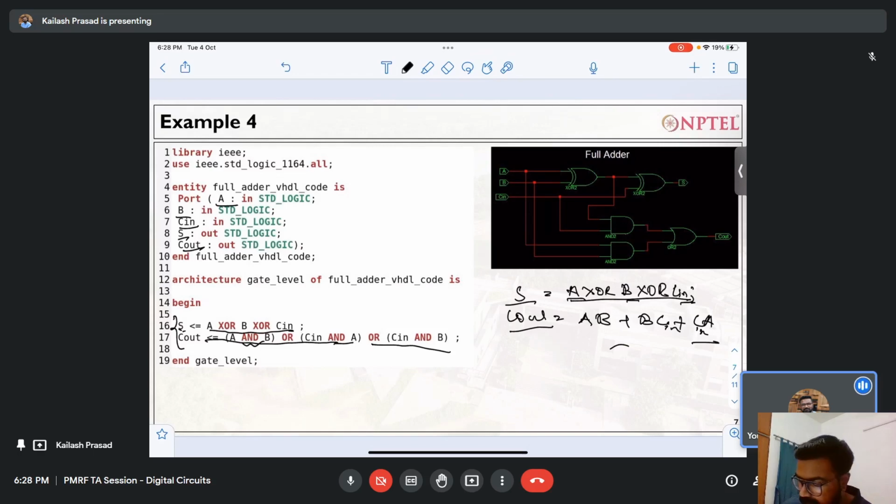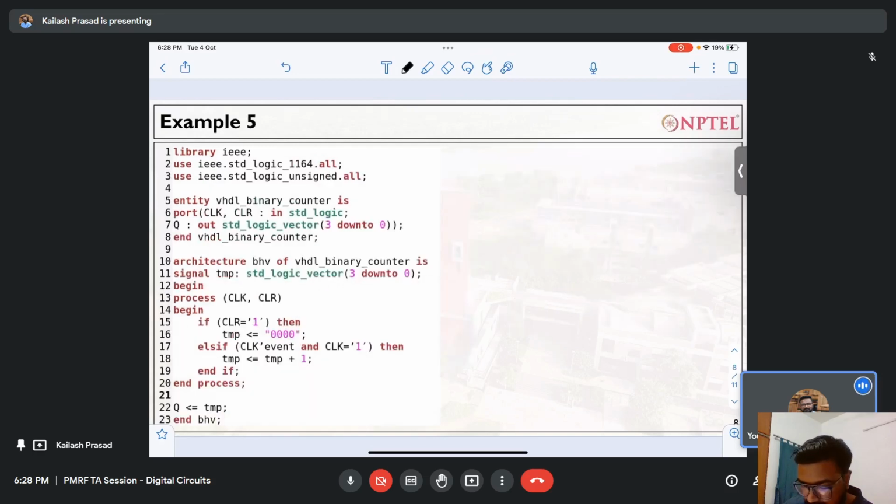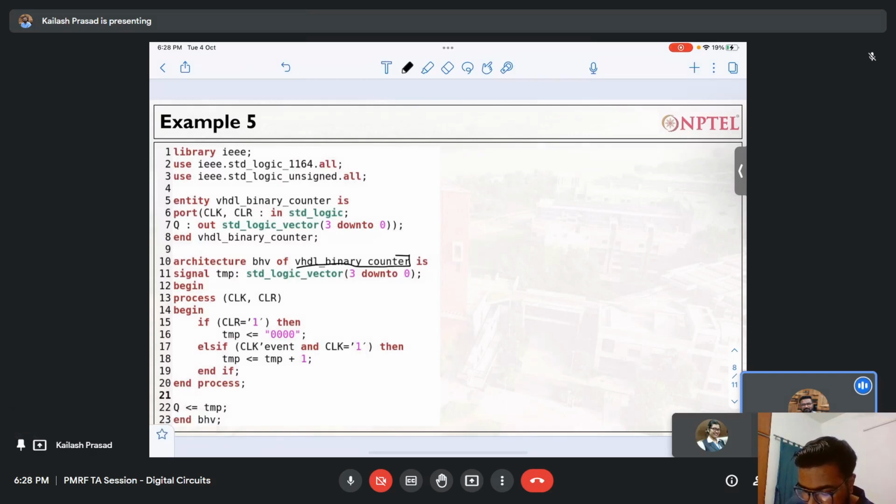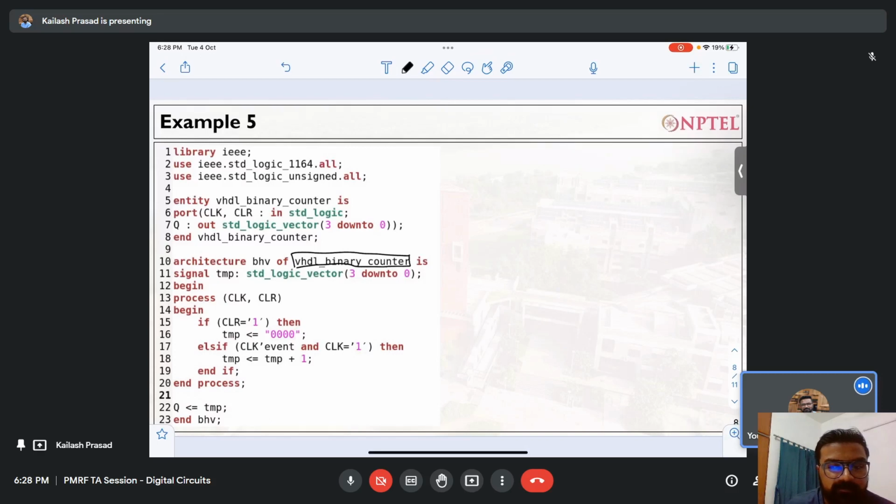Okay. So I will go to the next example. Can anybody tell me how this code is working? This code is for a VHDL binary counter. By seeing this, can anybody tell me how this code works?